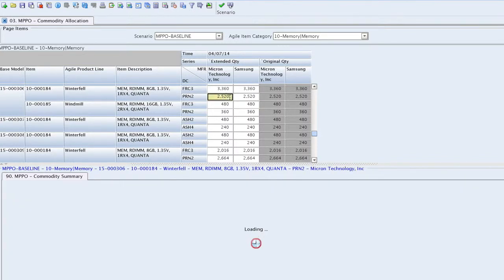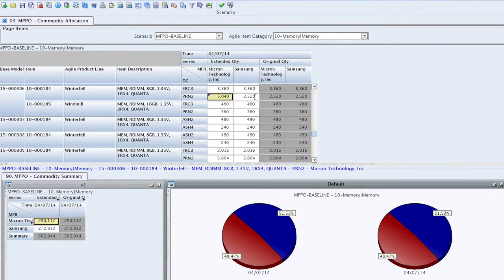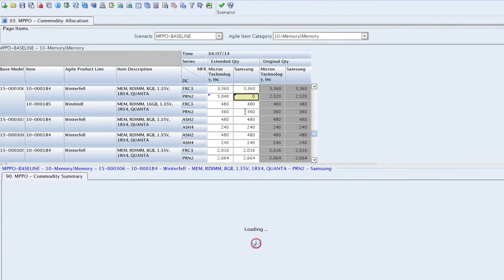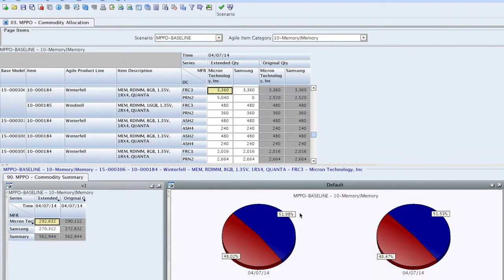So now you see it's 50-50 distributed, and now I am assigning 100% to Micron and 0% to Samsung and save the data. So now you see the overall percent has changed from 51.3% to 51.9%, which is close to 52%. Similarly, if you make changes at bottom, it will change the numbers at assembly level.